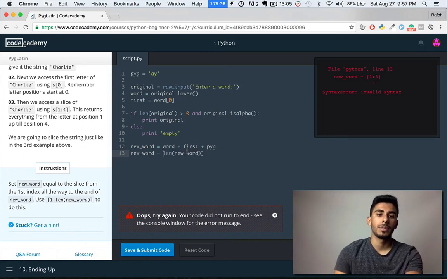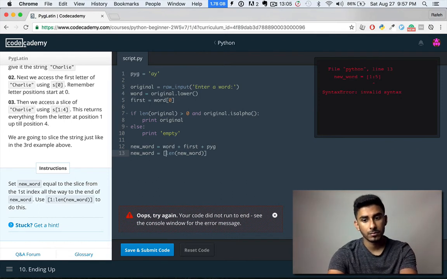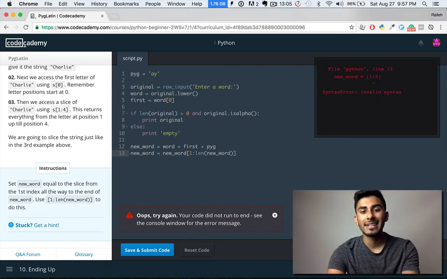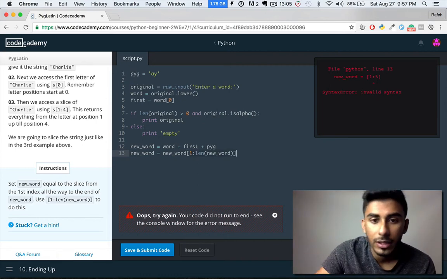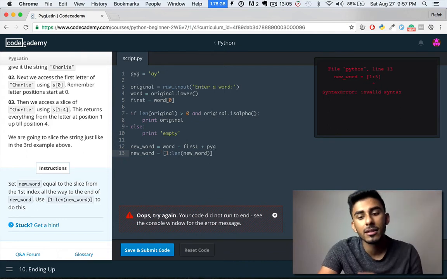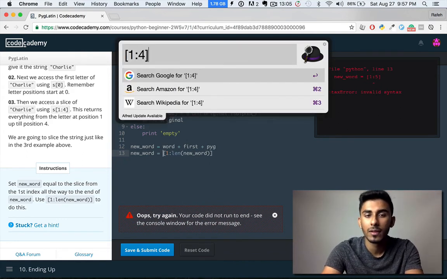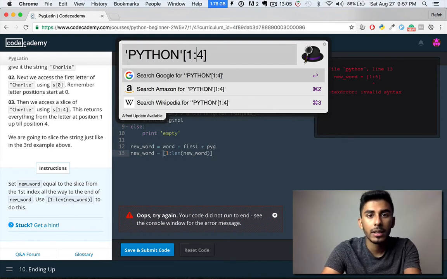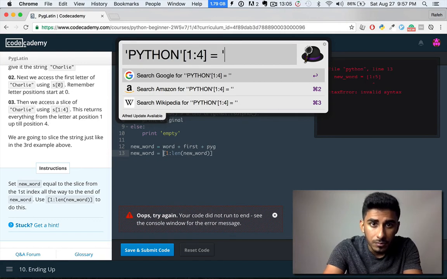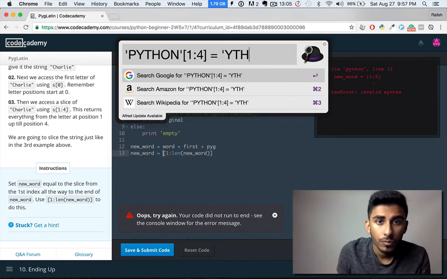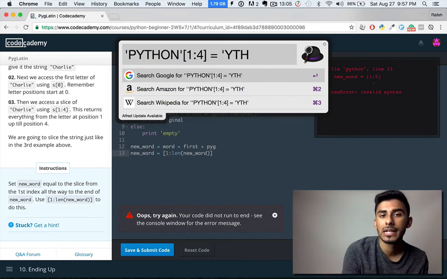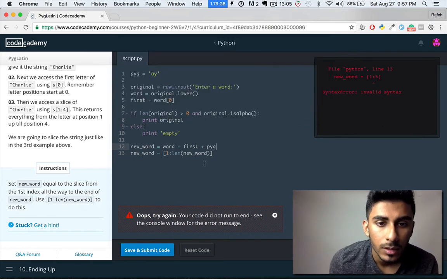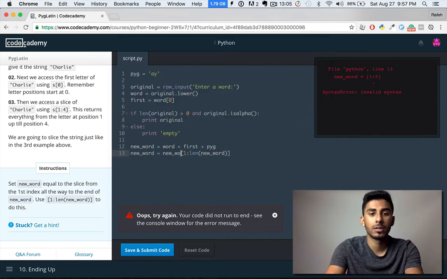Oh, I'm being silly. Okay, you have to index an existing thing, right? Like you can't just index nothing. So you can't just do 1:4. That doesn't make sense. You have to do 1:4 of, let's say, this word, and now that'll equal something like YTH, right? 4 means up to but not including, so it's actually up until 3. So we have to actually index new word.